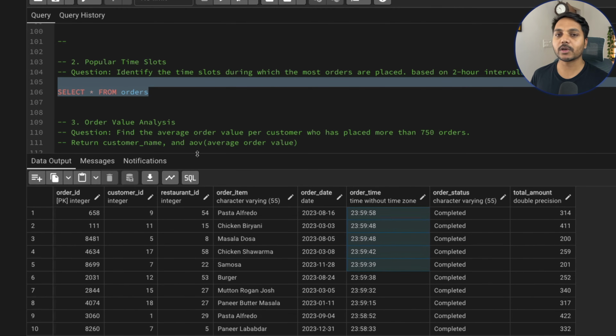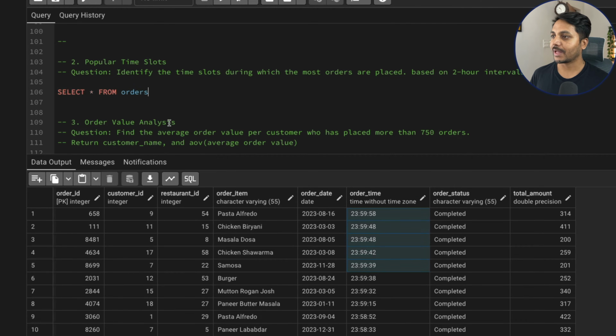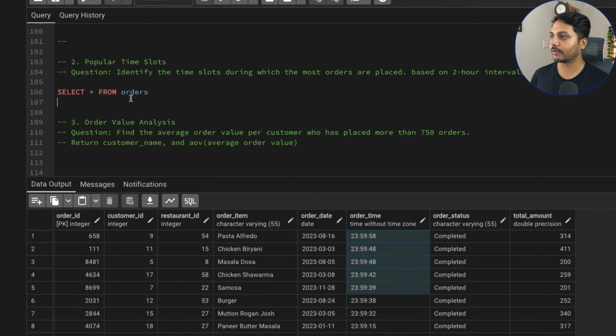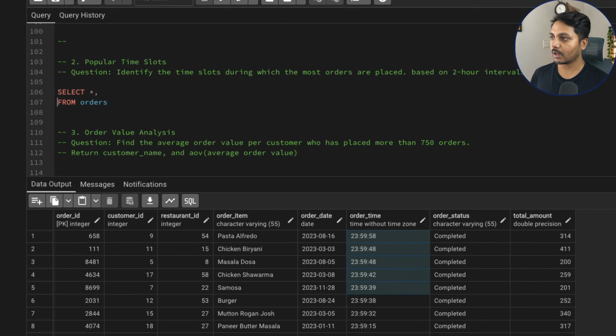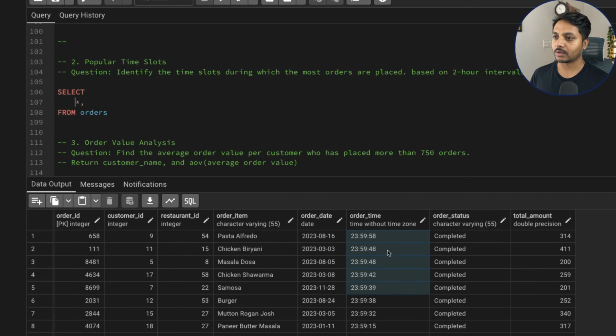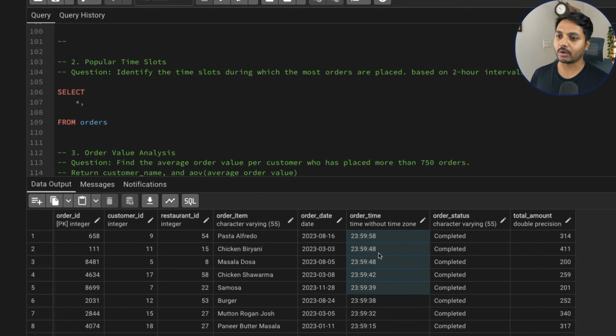This question I'm going to solve using 2 approaches, so then you can see which one you feel is easier. Let's first go ahead and use this column, order time, and based on it I want to create a slot. So I would simply use a case statement here.